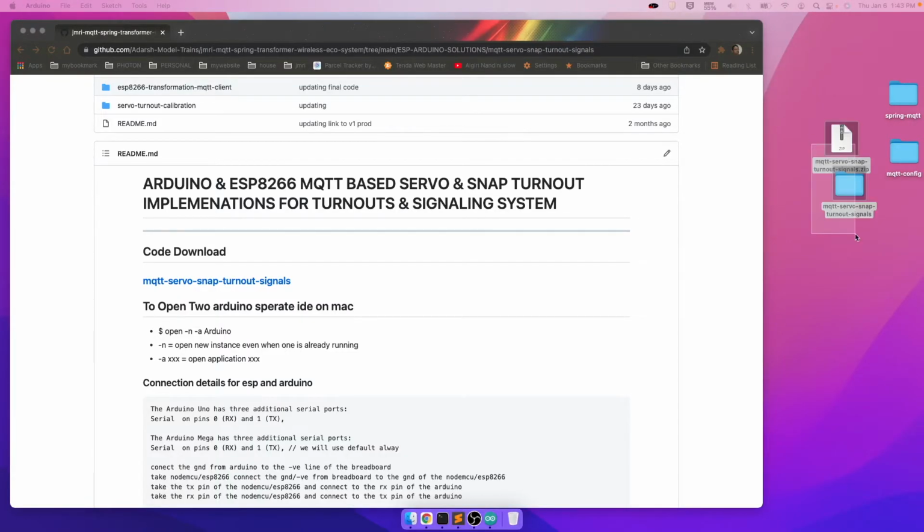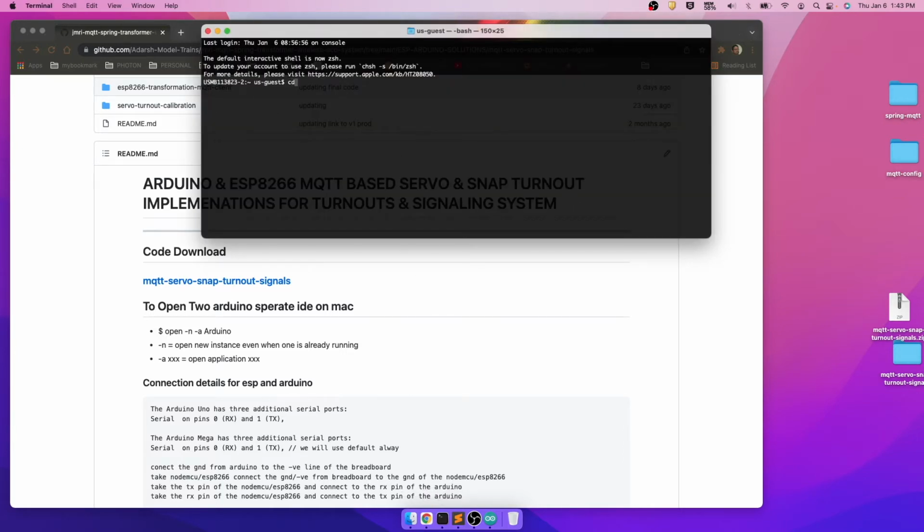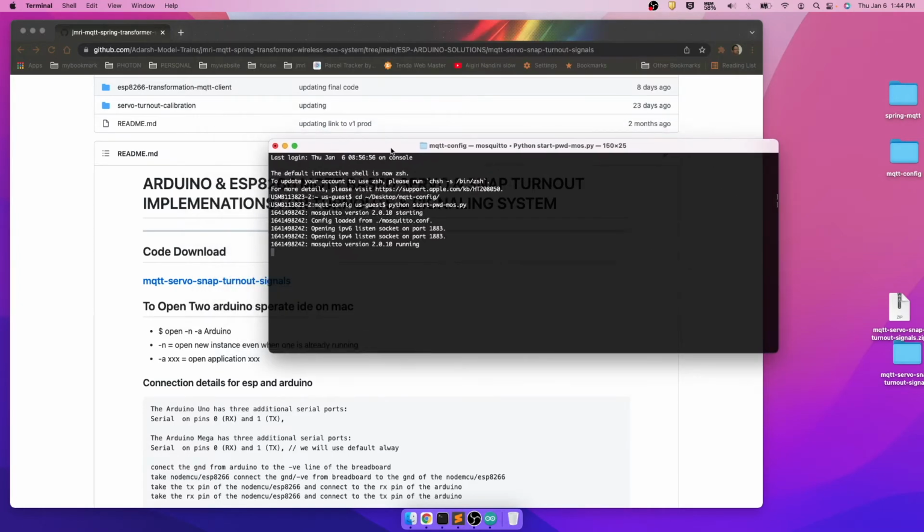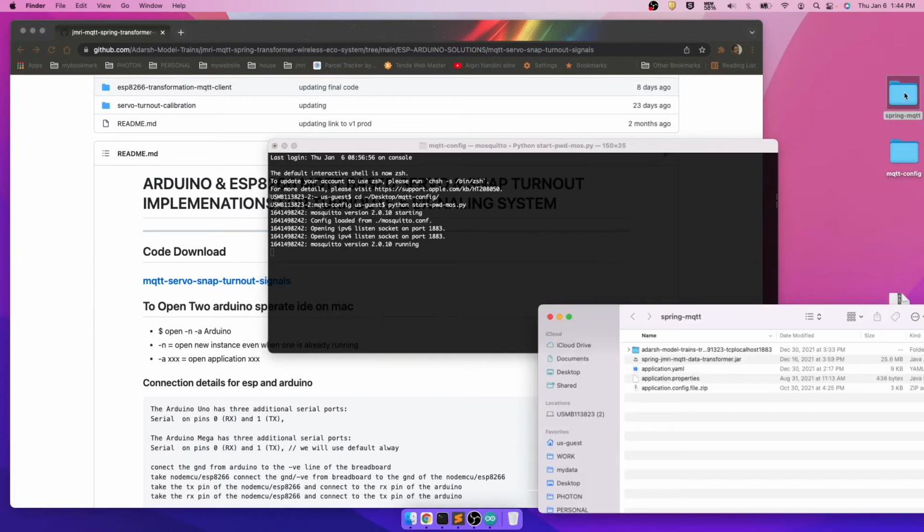So first thing what we will do, we'll just start the MQTT. So for that we need a terminal. Go to desktop, Python start. So MQTT has been started now.